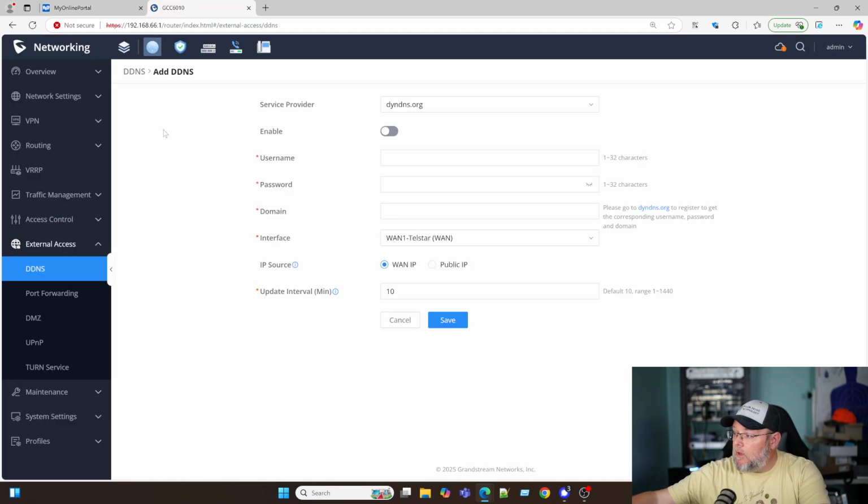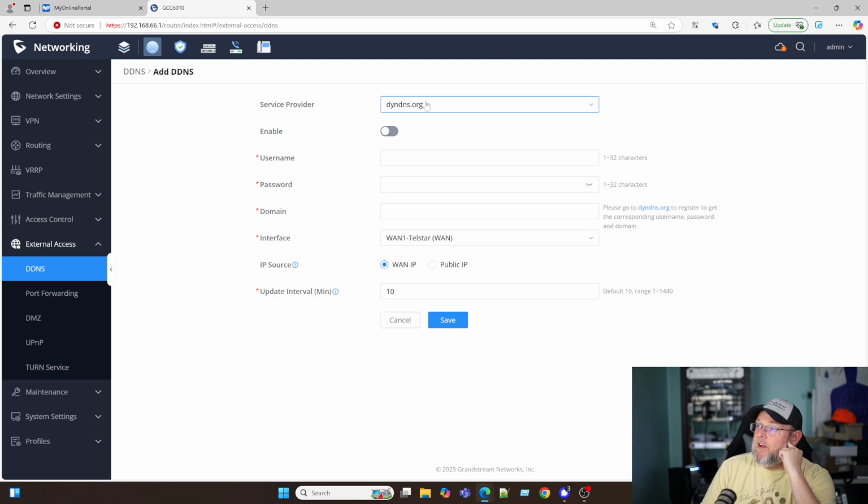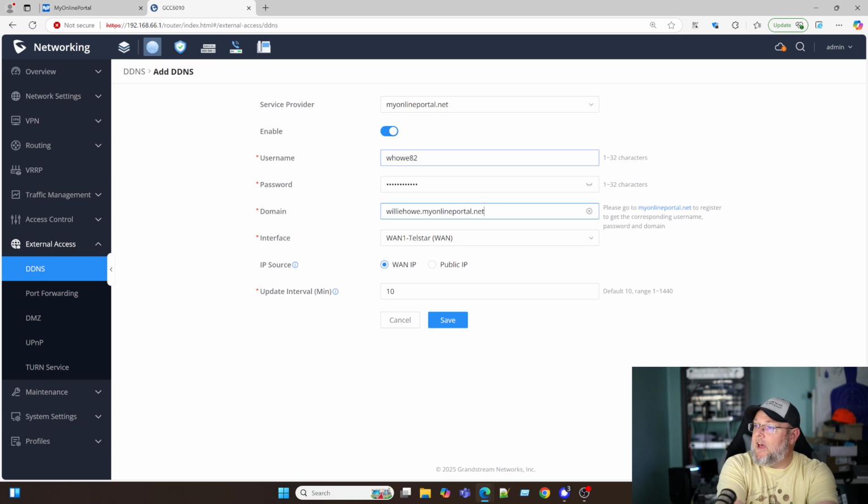how to set it up. All right, so I'm in my GCC 6010 under the networking module, external access, Dynamic DNS, and right here it says, select service provider. So I'm going to select that. I'm going to go to myonlineportal.net. I'm going to enable it. I'm going to put in my username and my password. And this is going to be williehow.myonlineportal.net. Which interface are we doing it on?